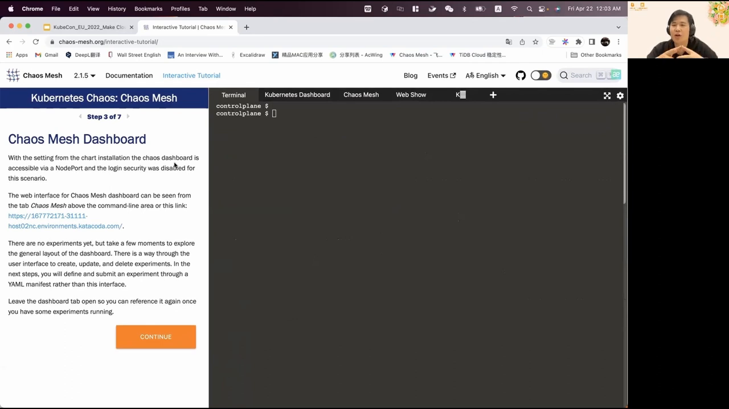When you have installed ChaosMesh, you can click this link. It's always the same link to access the ChaosMesh dashboard. You can see.